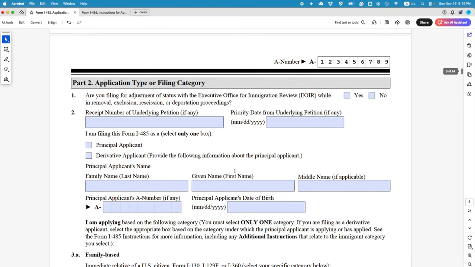Okay, moving on. Application type or filing category. Are you filing for adjustment of status with the Executive Office for Immigration Review while in removal, exclusion, rescission or deportation proceedings? In most of the cases, no. But if you are a specific case like this, yes, you can of course select yes. But in most of the cases, it would be no.